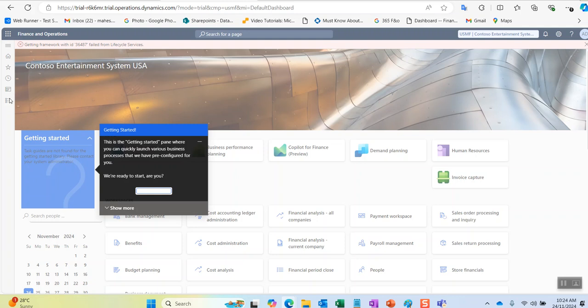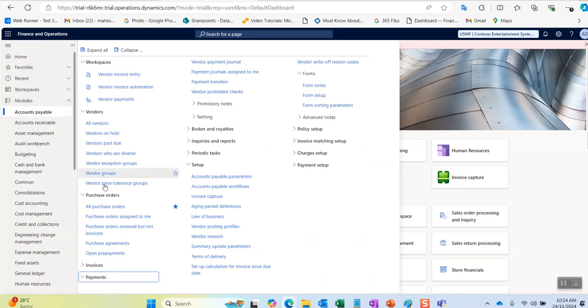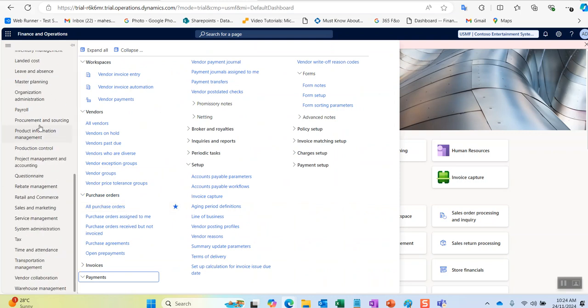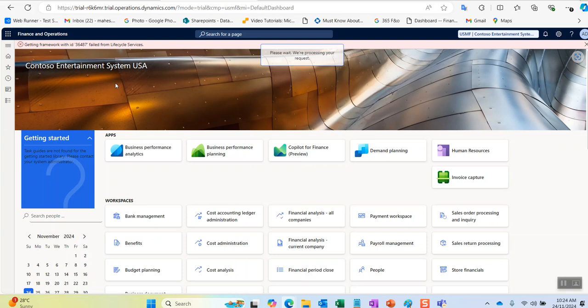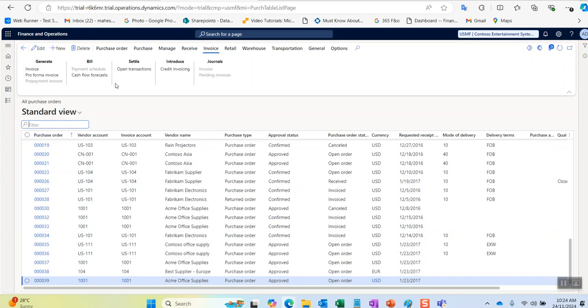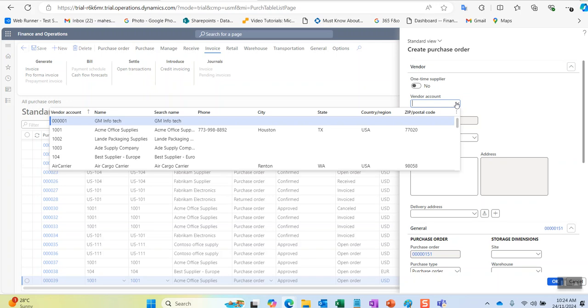First I will go to accounts payable, purchase order, all purchase orders. This is one way. Another way is you can navigate to procurement and sourcing, purchase order, all purchase orders. Here I am clicking on the new button to generate a new purchase order. Once I click on new, a create purchase order form will open, and here we will select the vendor. For example, I am selecting GM Infotech.